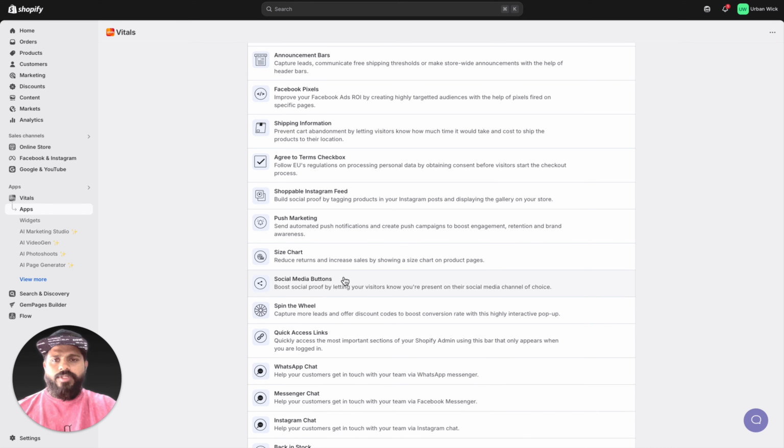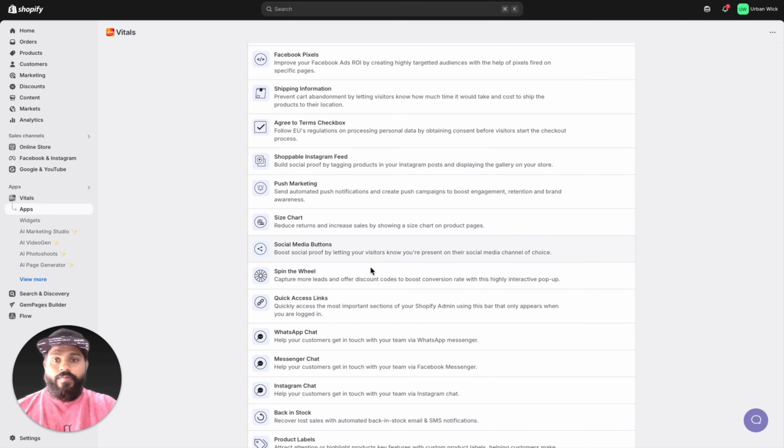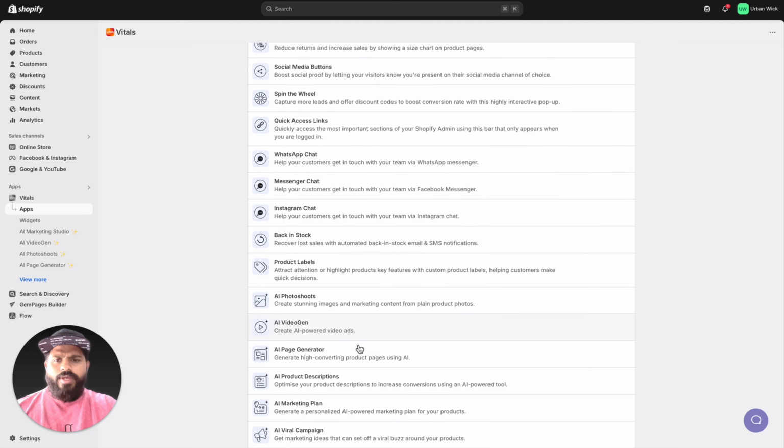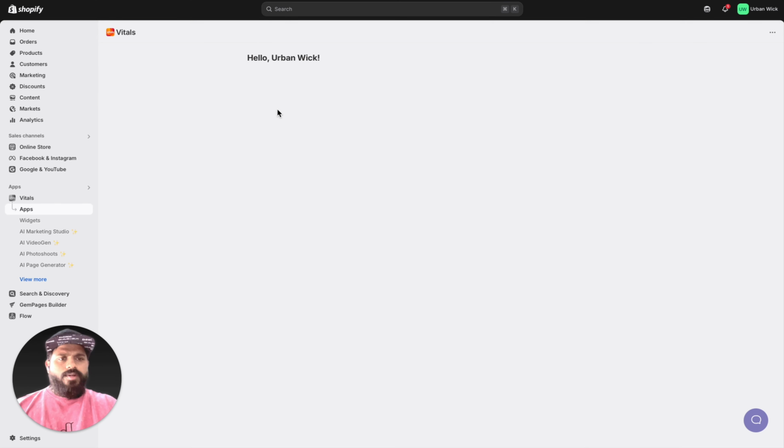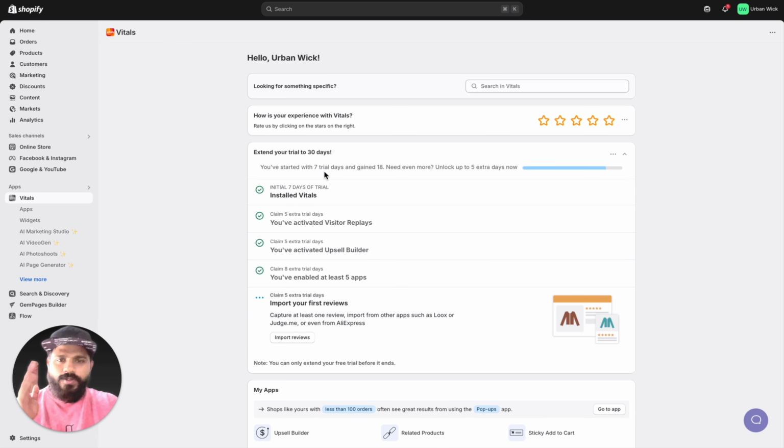So size chart is something that you can enable if it's a clothing store or if it's something related to apparel. And also, yeah, pretty much you have a lot of options, man. Like, yeah, I think it's pretty good. So I've explained to you in detail about the different things.